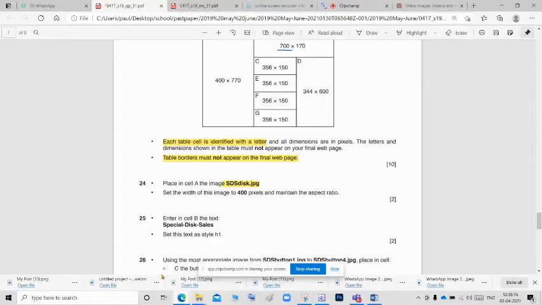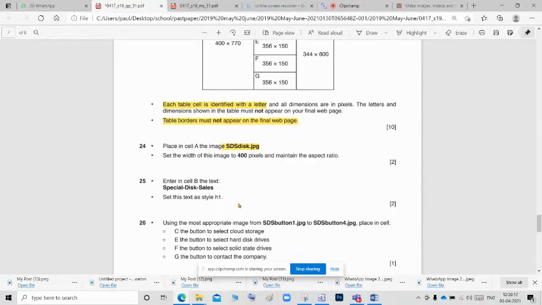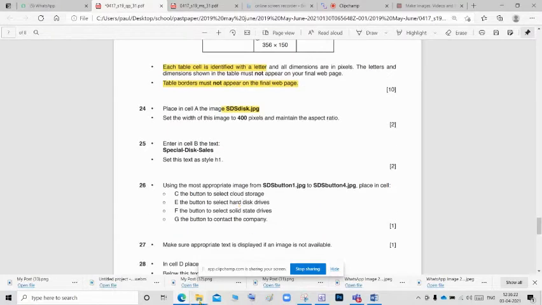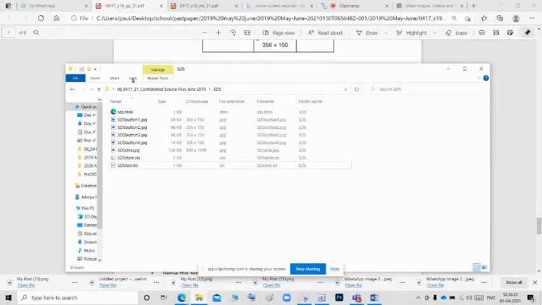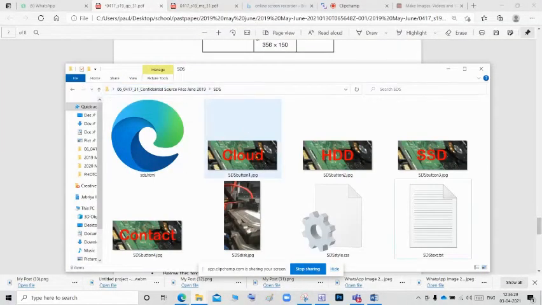Next, use the most appropriate image from SDS button 1.jpg to SDS button 4.jpg. So go to the work area, go to view and go to export. See button 1, button 2, button 3, button 4, there are 4 images. We want to place these 4 images in their respective cells.